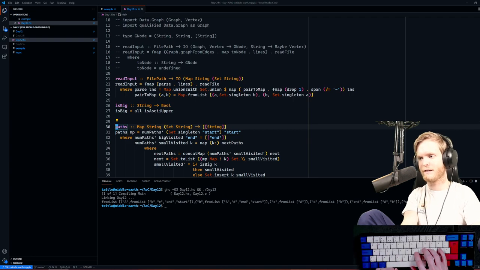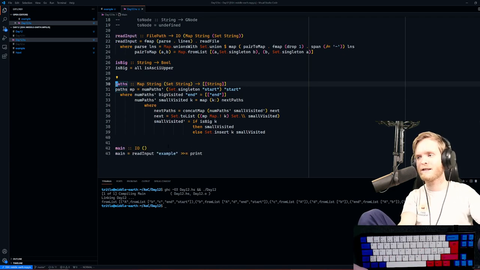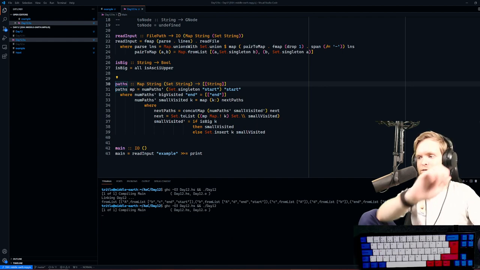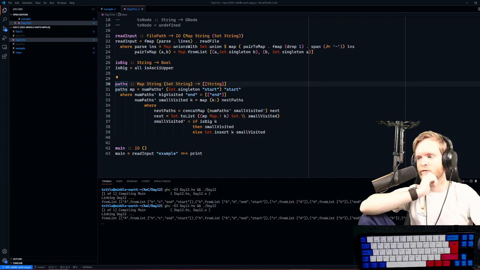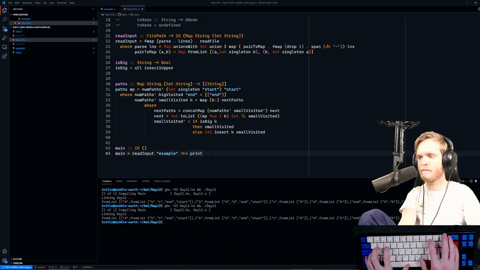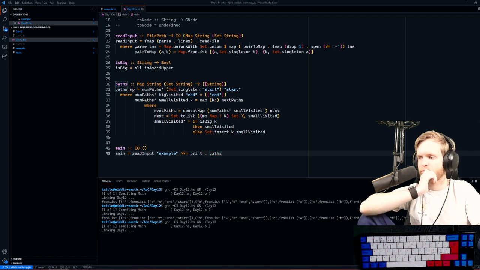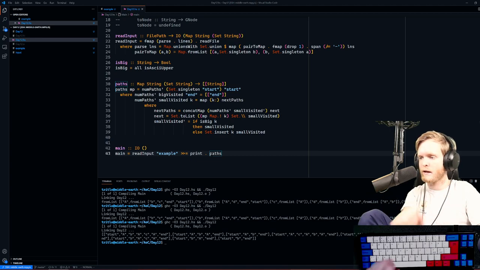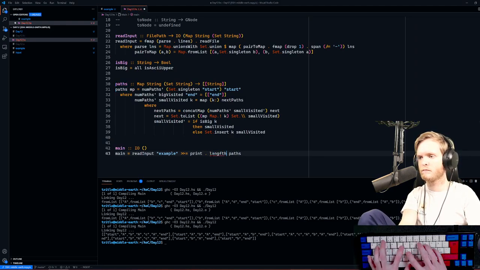Let's just check if this works. It might actually work. This is the magic of recursive things. Is it going to loop or is it going to work? Oh no. Okay. Print paths. So start A B A C A end. Wow, I think it actually worked.